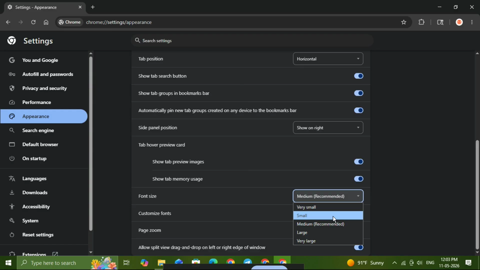For this example, selecting large is a great option because it gives you bigger, clearer text without making the page look too crowded. As soon as you choose your preferred font size, Chrome applies the change automatically. There's no need to save anything manually. Now go back to a web page and see the difference right away. Your browser text should now appear larger or smaller based on the option you selected.